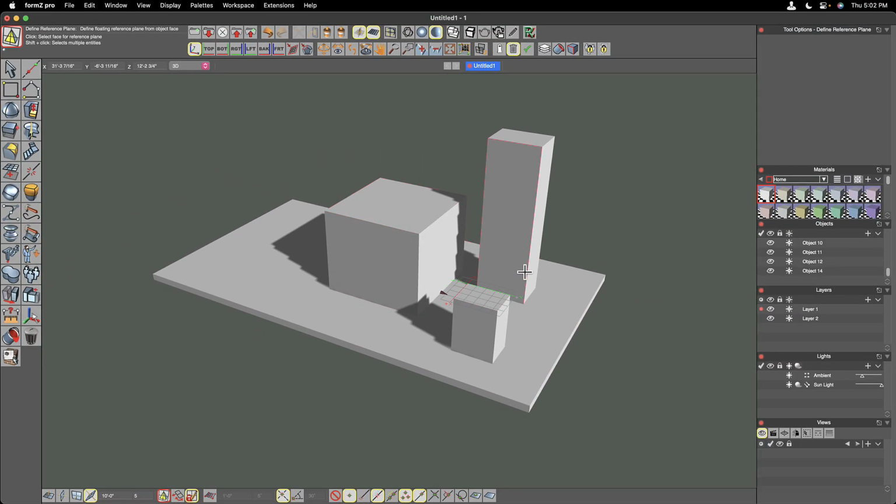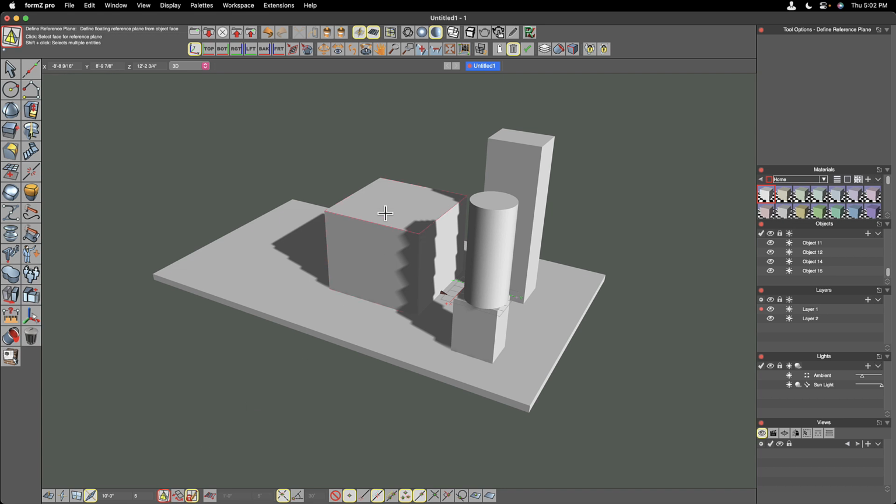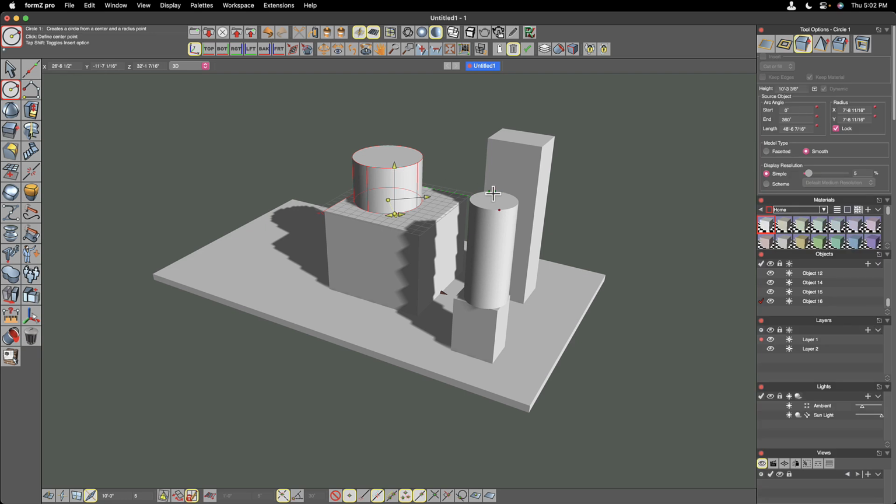That comes in handy when you want to build on top of something. So for example, I'll build a little cylinder on top of this as if it were a tower. And you can see I'm now building right on top of that object. By moving the reference plane there, it allowed me to do that. So I can click on this button, define a new location for my reference plane, and then draw right on top of it.